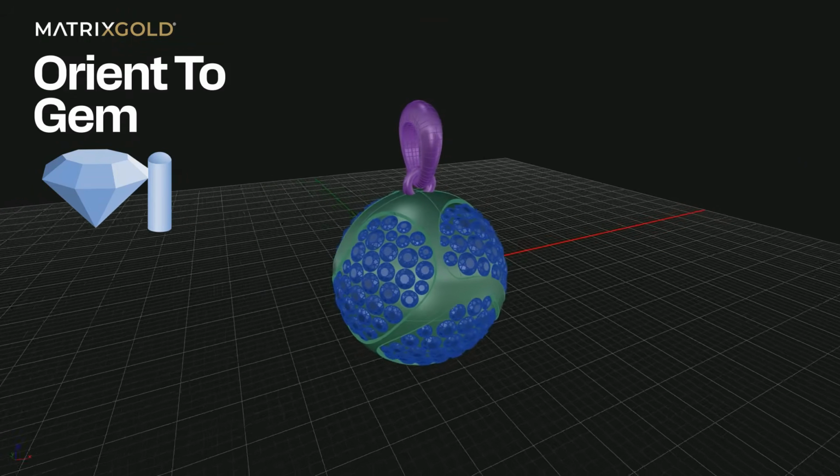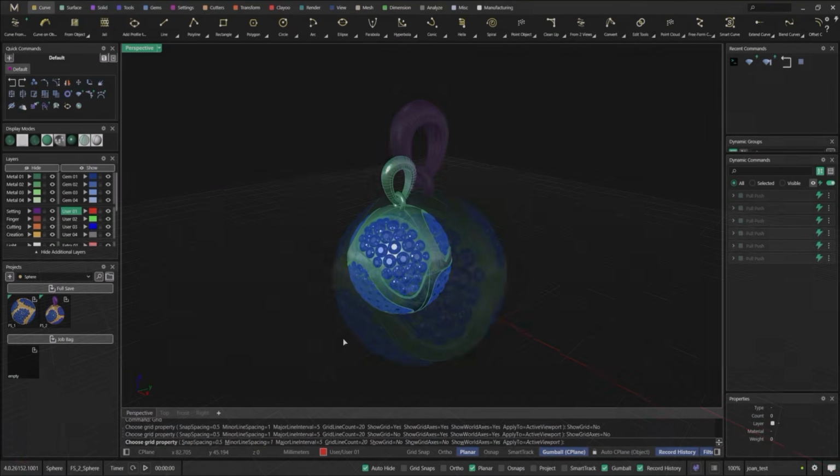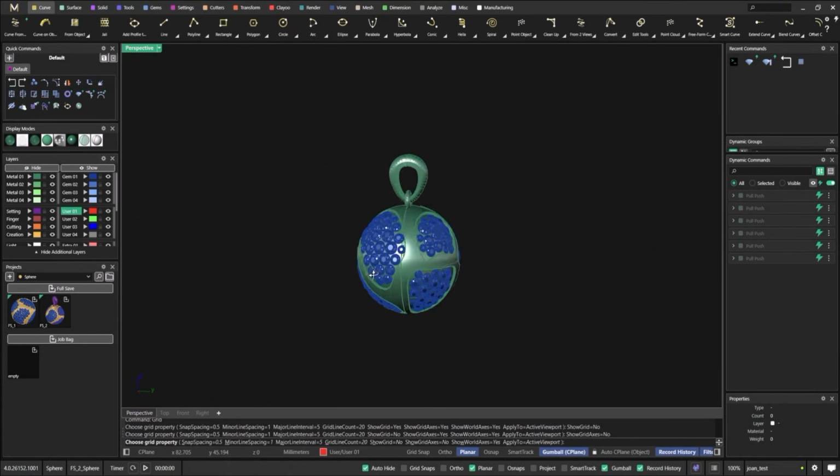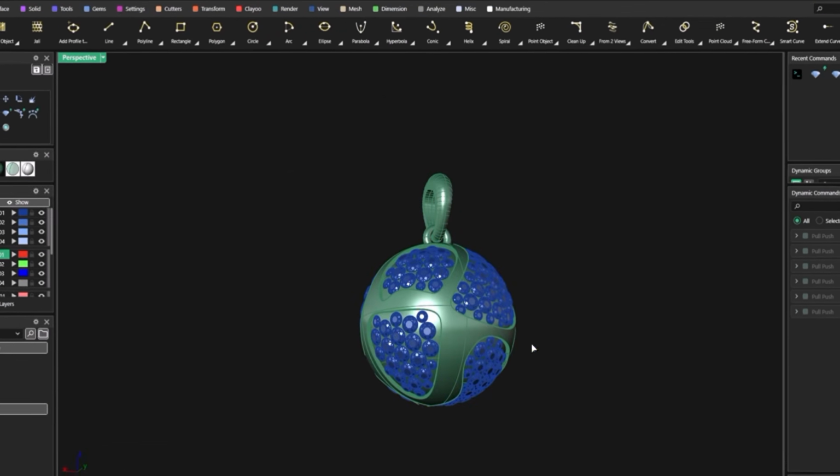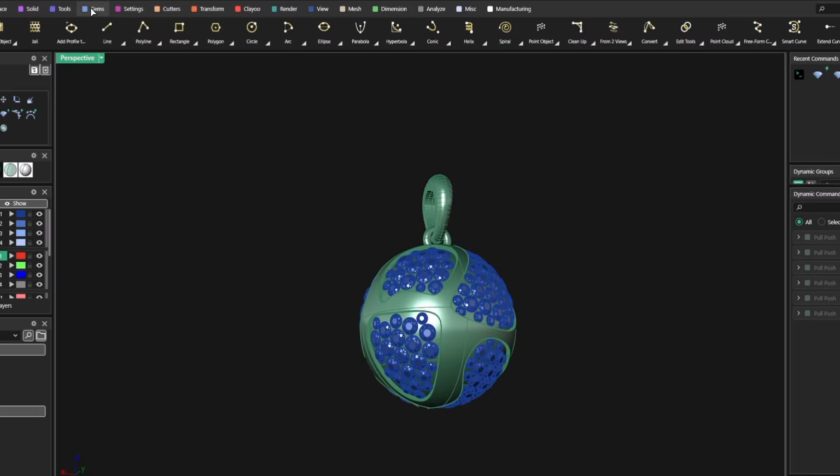Good morning, everyone. In today's quick tip, I'll show you how to replace the stones in a pavé design with gems that use your own custom proportions. Let's start with this model.